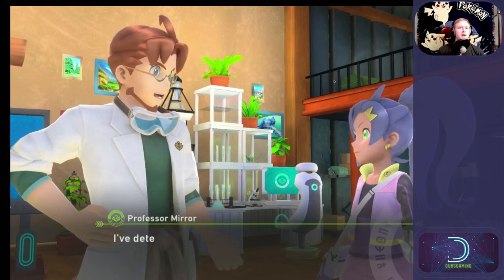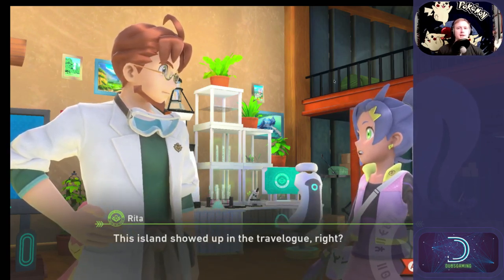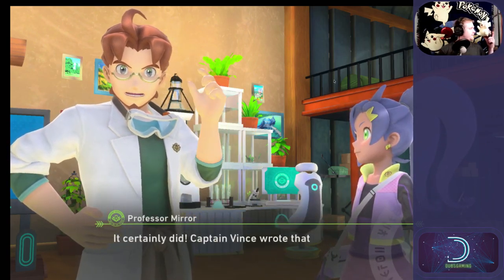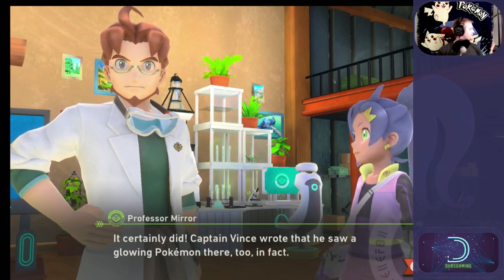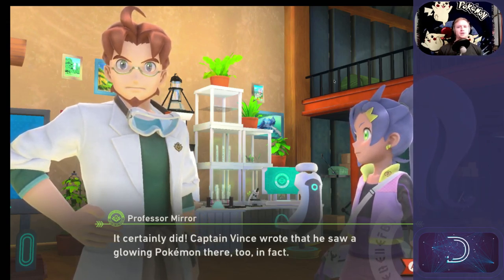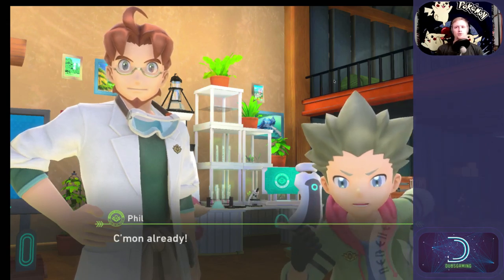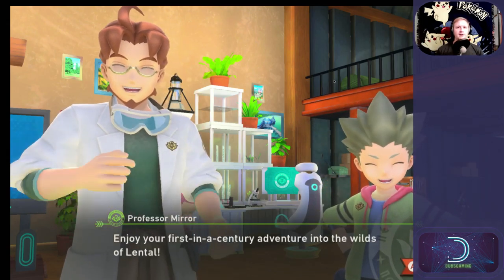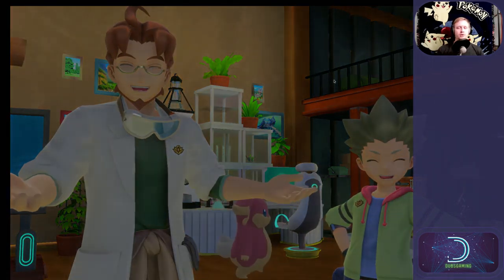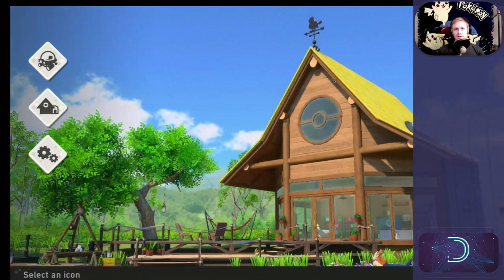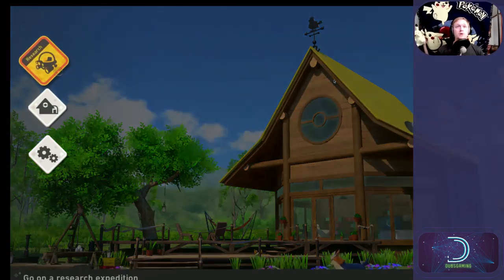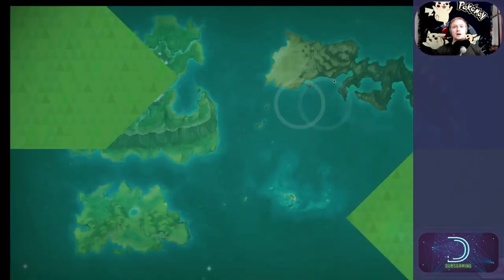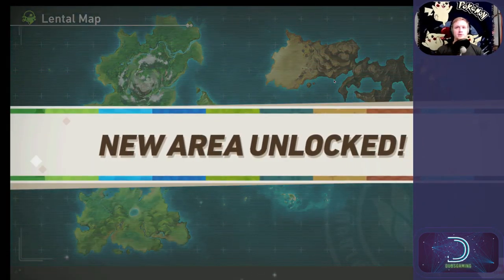Why are we starting there? I detected something, I just hit a button and couldn't do it from. Come on, Pikachu. Pikachu, I don't choose you. Come on already, let's get the survey started. Fair enough. Enjoy your first in a century trip to this one place that I didn't read about because I was going too fast. Okay. All right. Sweet. New area unlocked.